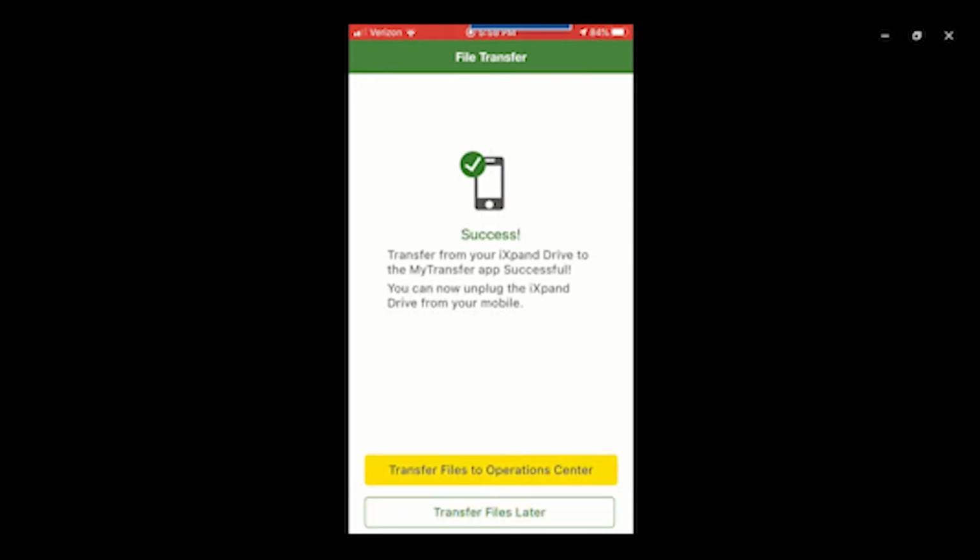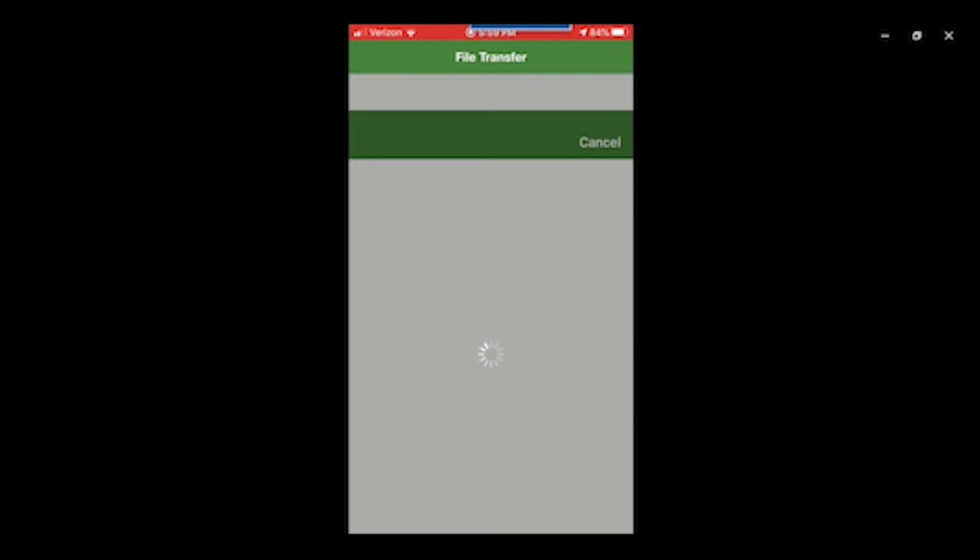Once your files have been transferred from your mobile data transfer stick or your iExpand drive to the My Transfer app, you can choose to transfer the files to Operations Center now or transfer the files later. So since I am on Wi-Fi right now and not out in the field on cellular data, I'm going to go ahead and choose Transfer Files to Operations Center.